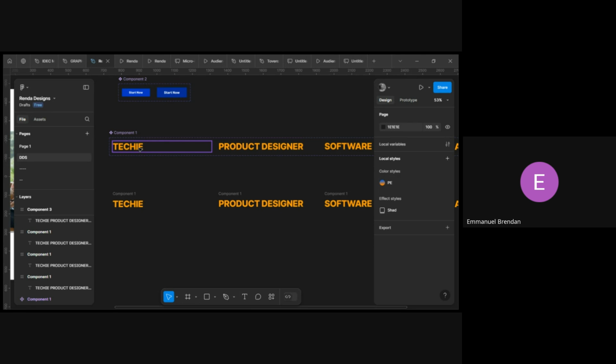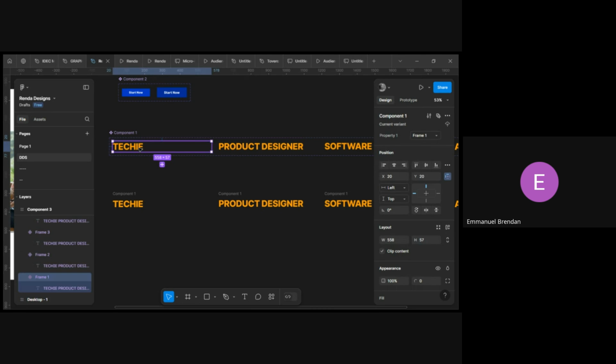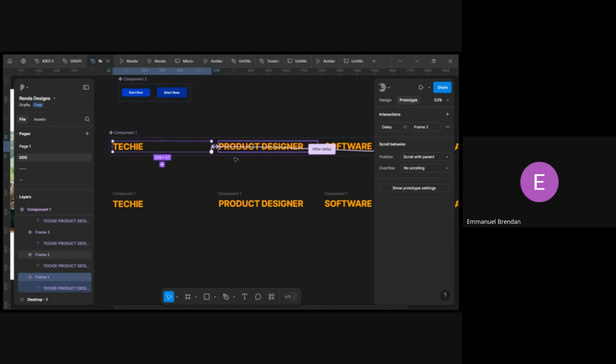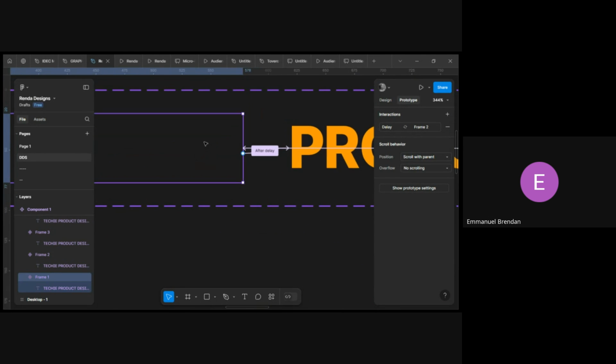So now you come to Techie, select Techie, and go to where we have prototype on your system. It will be positioned at the top right-hand side there. So you click on prototype.